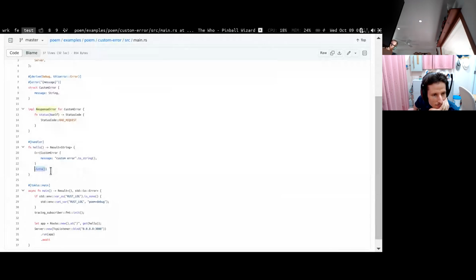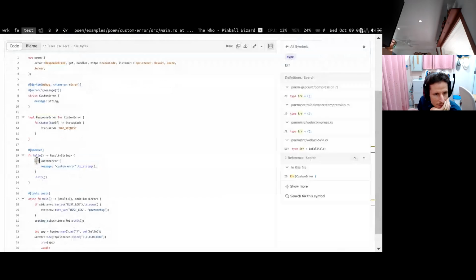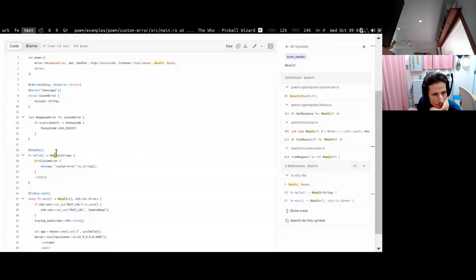I don't know what it's doing. Yeah, that looks like error conversion. So this into is the built-in Rust error right here, not a poem error. Well, that is the error variant of the result enum. Okay, but this result enum is like a poem thing. No, I mean, it's kind of a type alias.